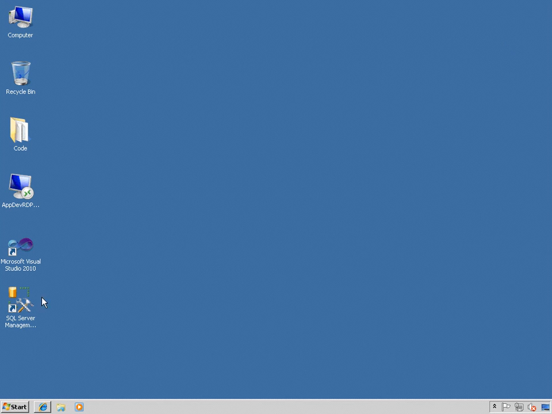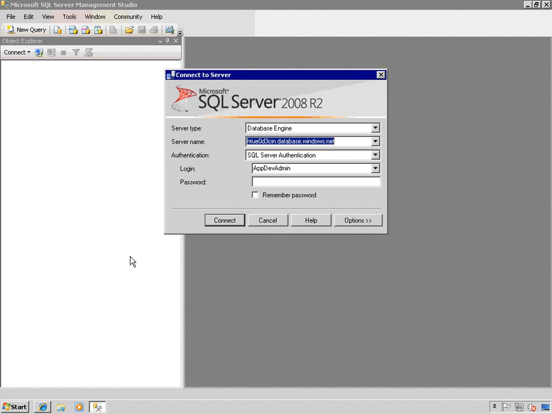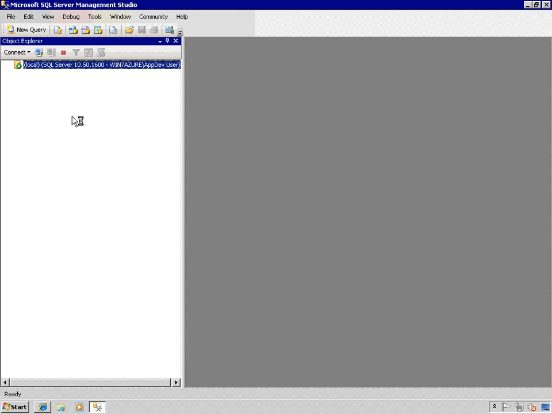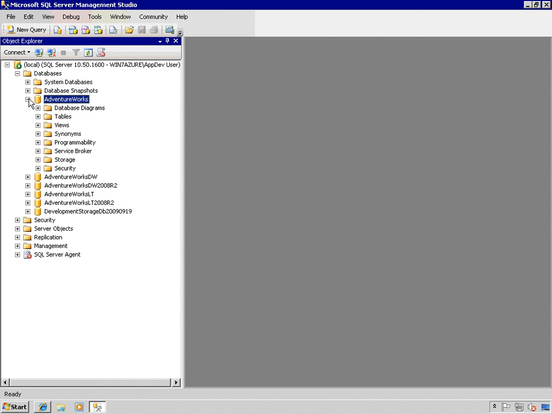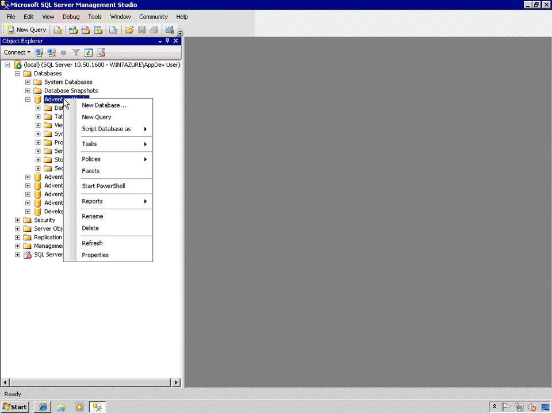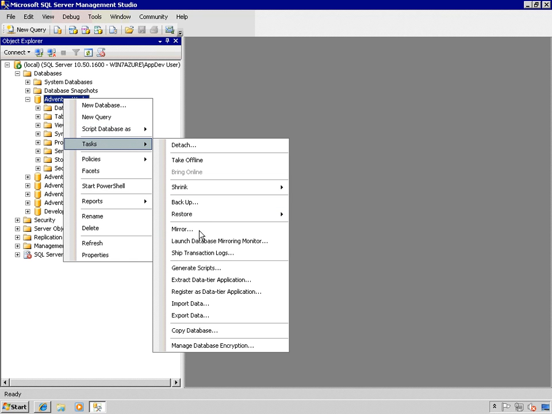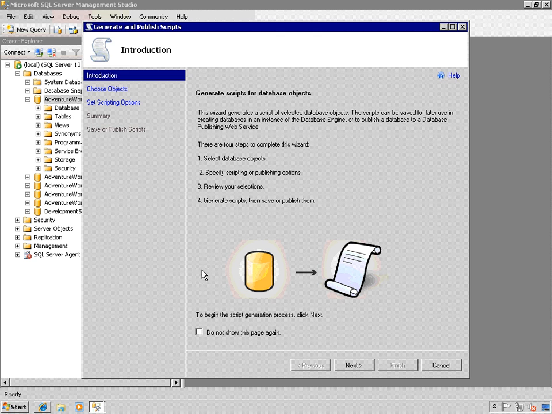So for that, let's fire up SQL Server Management Studio, and let's connect to our local database. And one of the local databases that I have is the AdventureWorks database. You can get this database from Codeplex, and they have a number of sample databases that you can play with. So I'm going to right mouse click on the AdventureWorks database. I'm going to select Tasks, and then I'm going to select Generate Scripts.